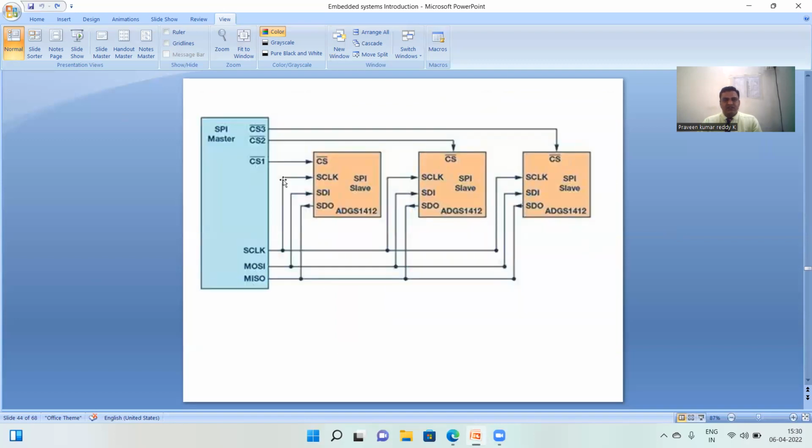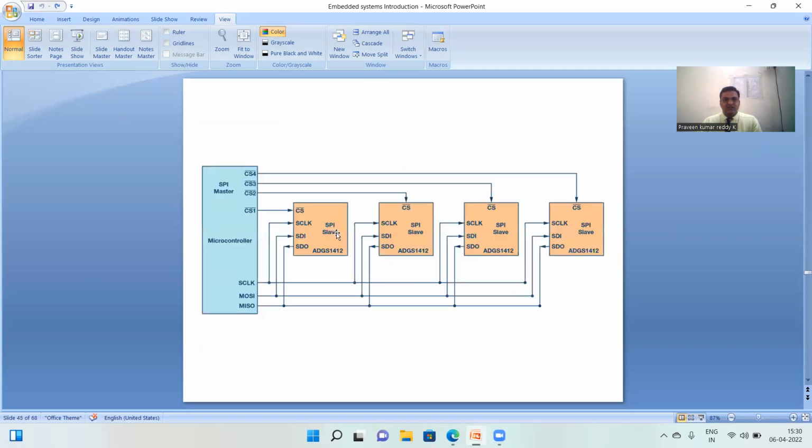So as you can see here, the same picture in another format. In this picture, we have four slaves. So I require four pins: chip select 1, chip select 2, chip select 3, and chip select 4. As the number increases, the number of pins also increases. Here we have four devices, four pins. So like that, it goes on.